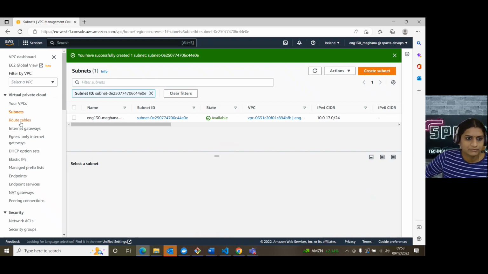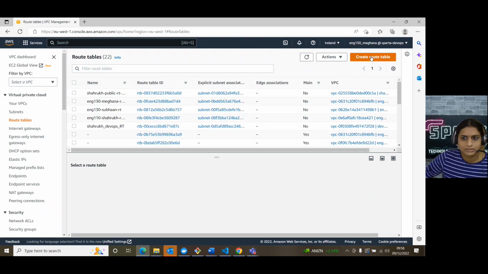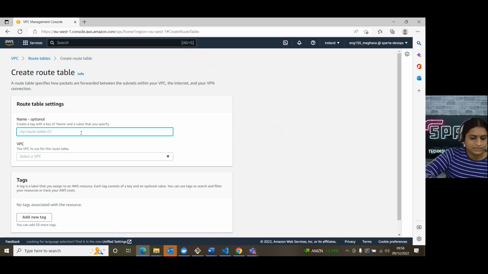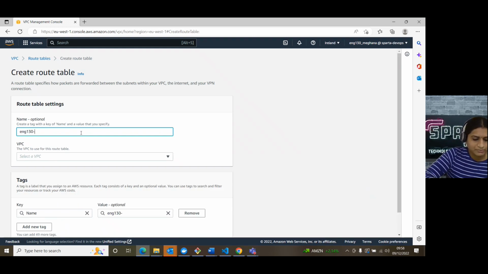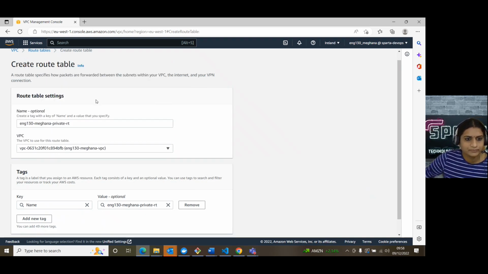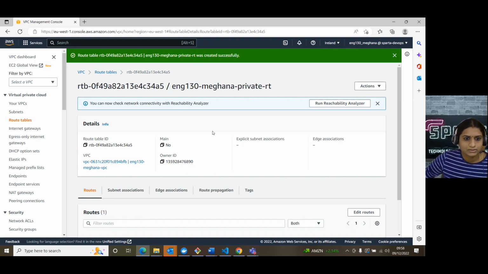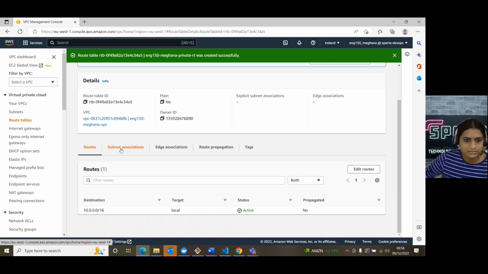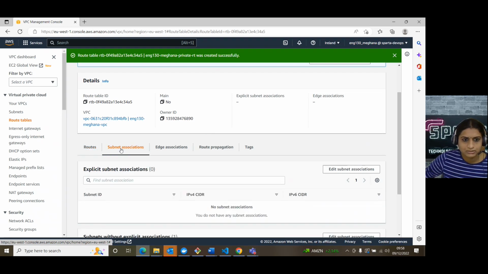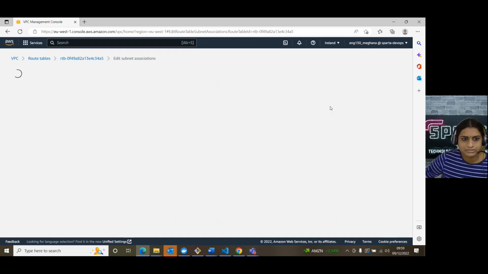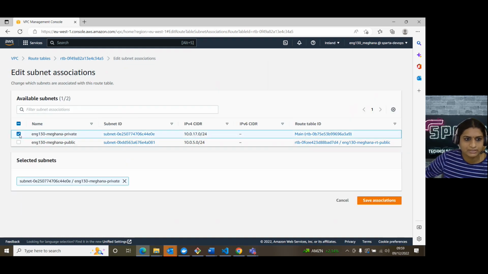Now we'll create a route table. Click on Create Route Table. Give the name tag to our private route table. Select the VPC. Click on Create Route Table. Now click on Subnet Associations. Click on Edit Subnet Associations. Select the private subnet. Click on Save Associations.